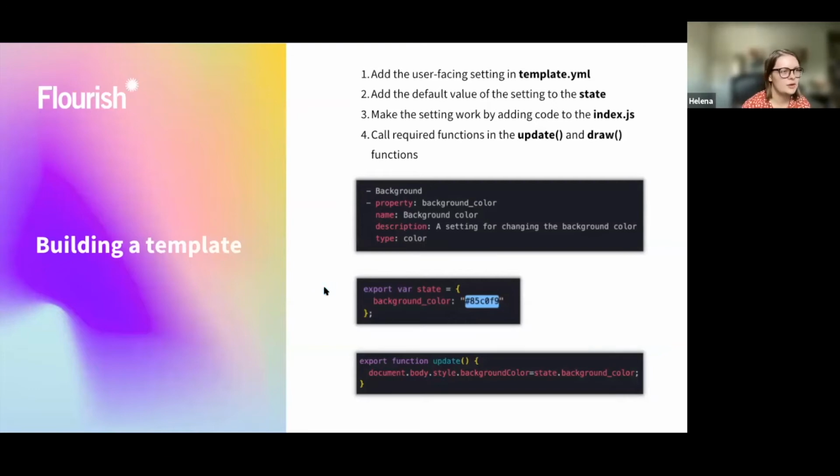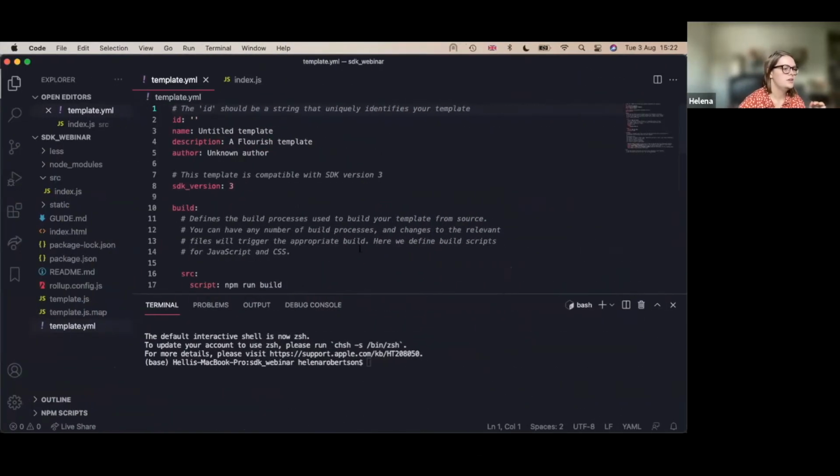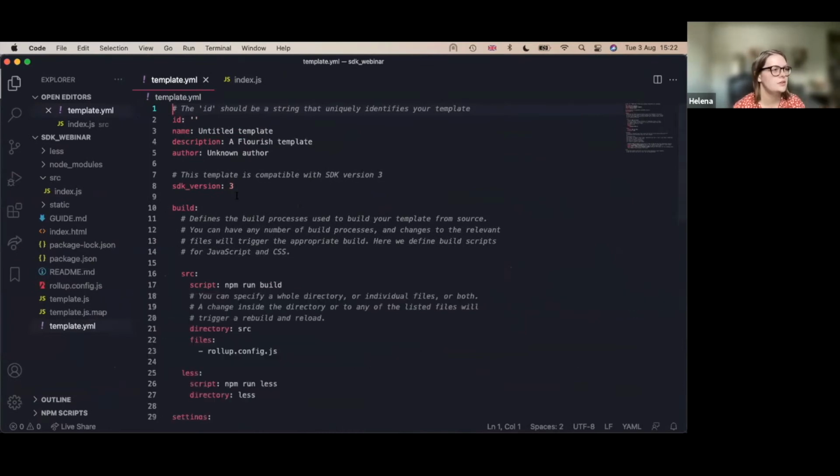And before we go and add our own setting, we're just going to go over what happens in the template.yaml and what happens in the index.js file. So in here, the template.yaml file is where we have at the top some details about our template. So this is the very first thing we're going to change in a second, but this is where we can give an ID to our template. That's going to be used when we publish it. It's going to be used as part of the URL for the showcase page of the template.